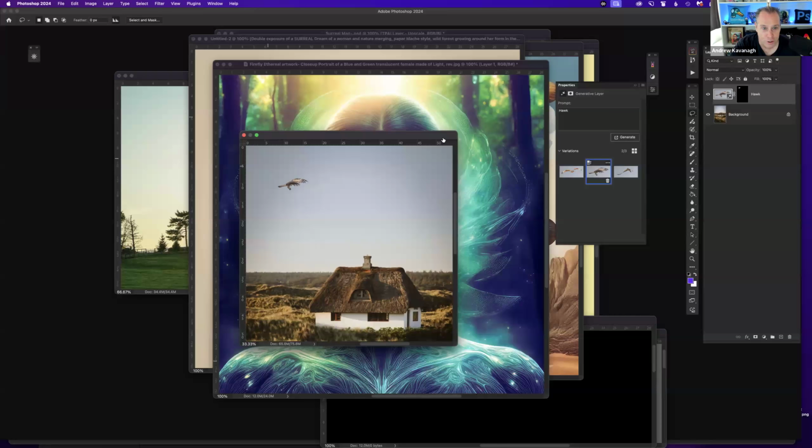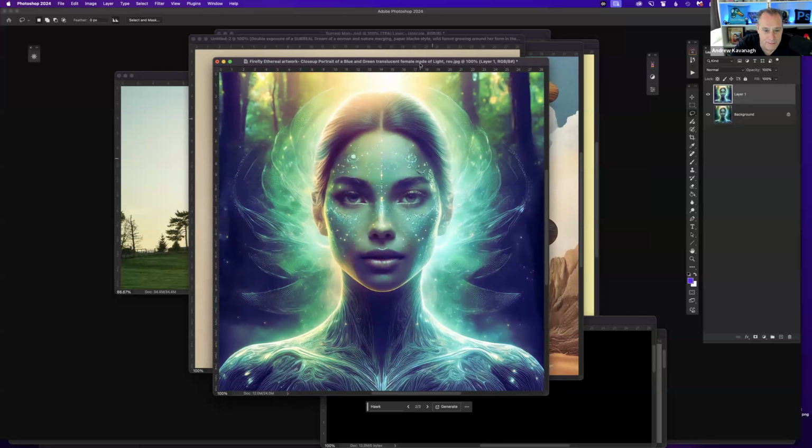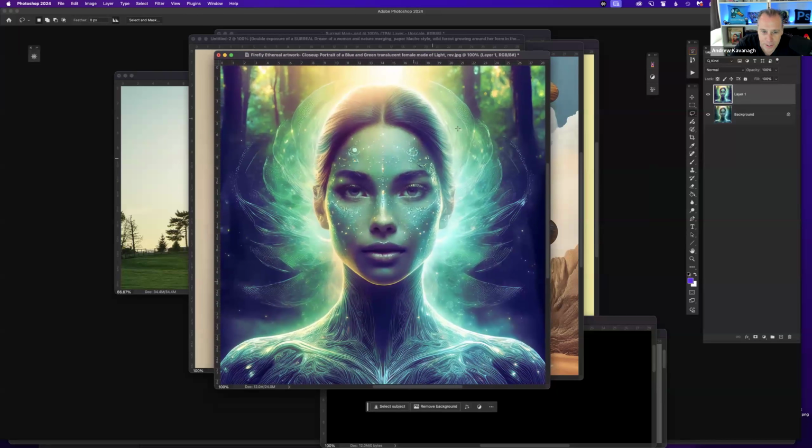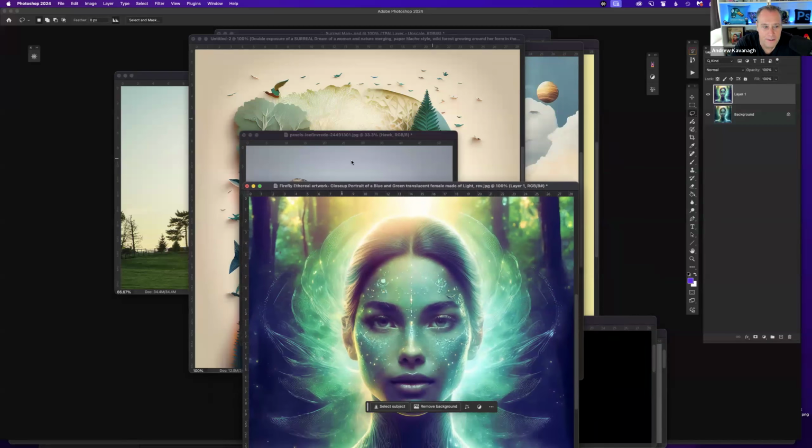But I know for sure if I create something like this in Photoshop that's pure generative AI, then for sure that's completely stamped as an AI image. I'm just not sure how detailed they get.